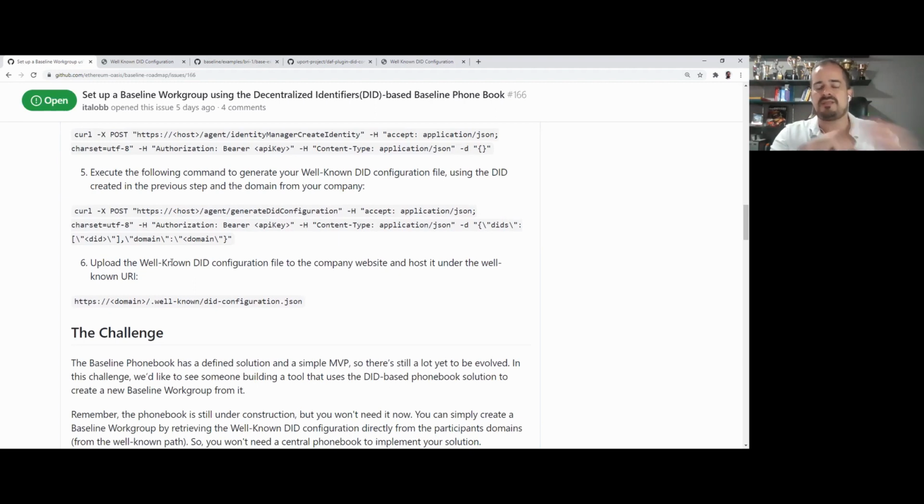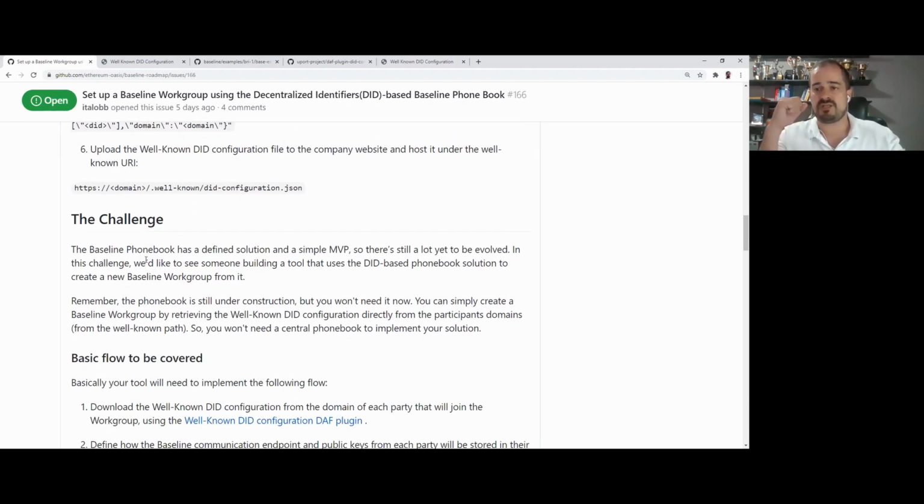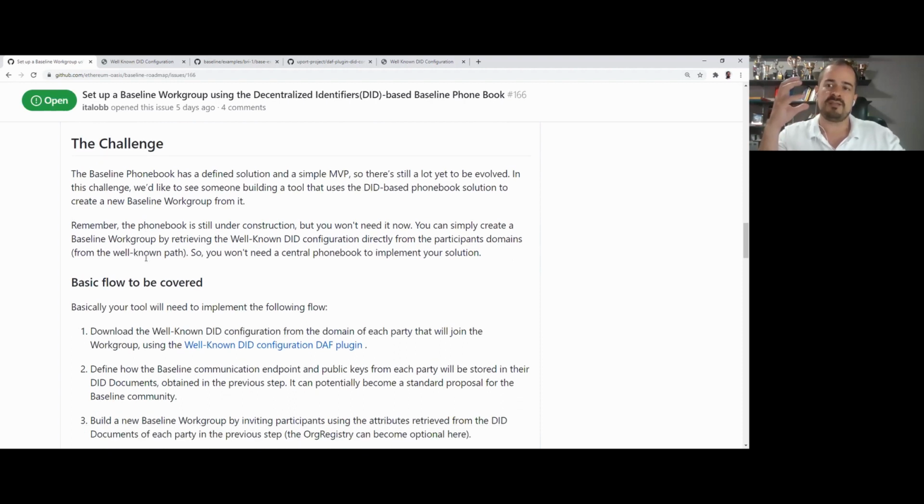And I think that the most important thing in this challenge is that we are not defining how the attributes for the communication will be stored. So if you want to make that in a way that it's not totally dependent on the NATS implementation from the BRI-1, it would be great. Yeah, feel free to propose your solution on how to store these attributes.